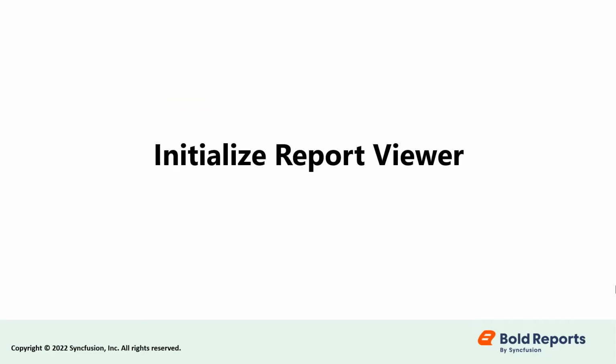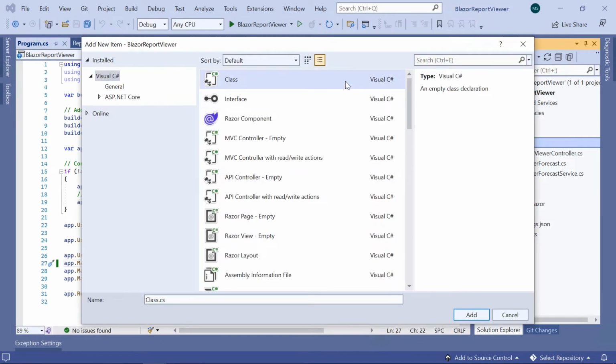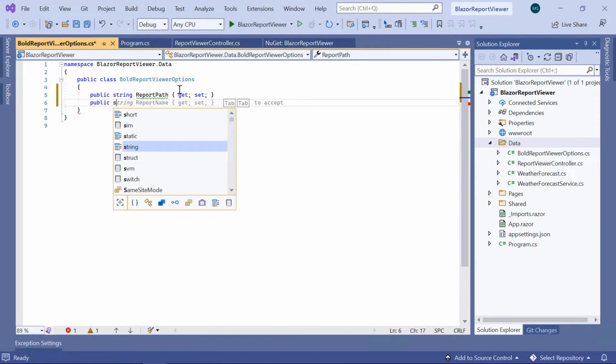Then initialize the report viewer. In this section, I integrate Bold Reports JavaScript controls into the app by creating an interop file to initialize the report viewer with basic parameters. Create a BoldReportViewerOptions.cs file in the Data folder. Add the following code to hold the RDL report rendering properties.